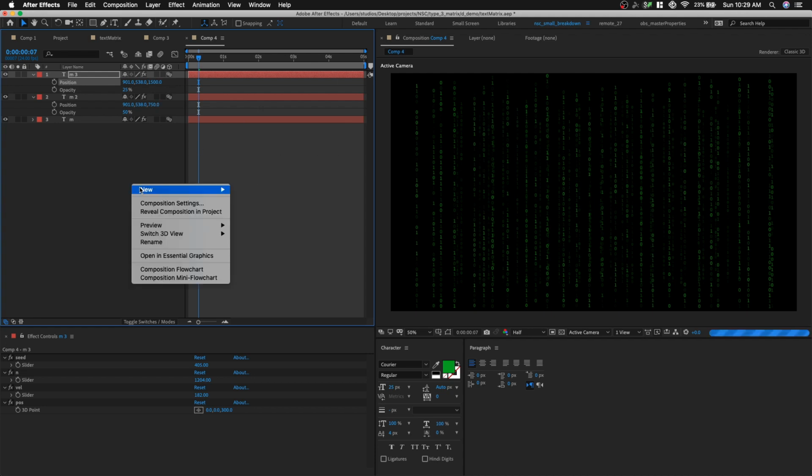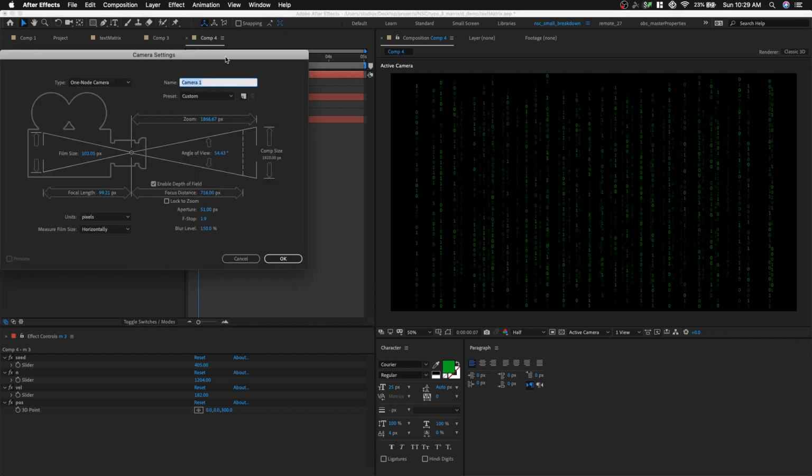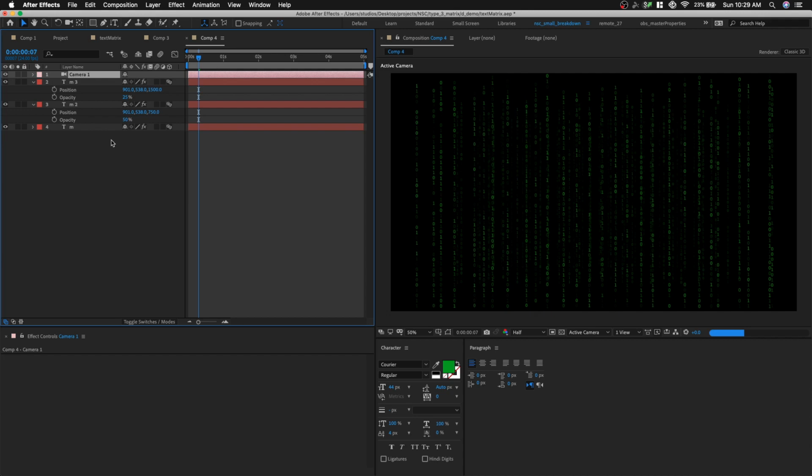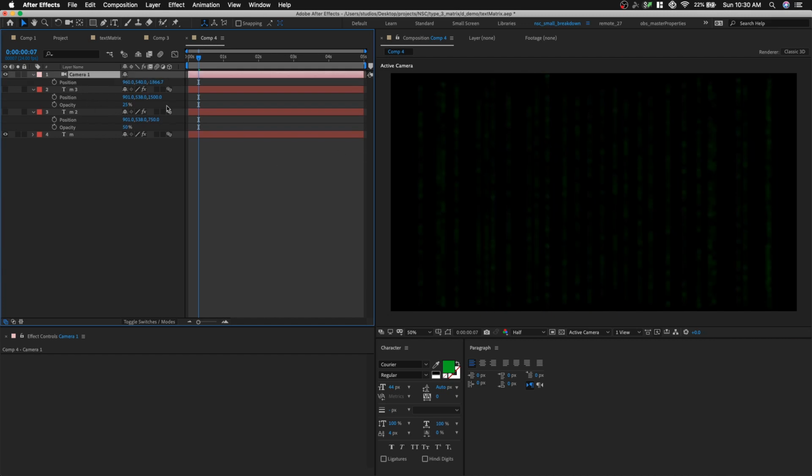And then I'm going to create a new camera, and then I'm going to select a one-node camera and enable depth of field. I guess a focus distance about 716, aperture 50, blur 150. Click OK. I'm going to turn off the back two layers so we can see clearly how depth of field is working. But first of all, everything looks very far apart.